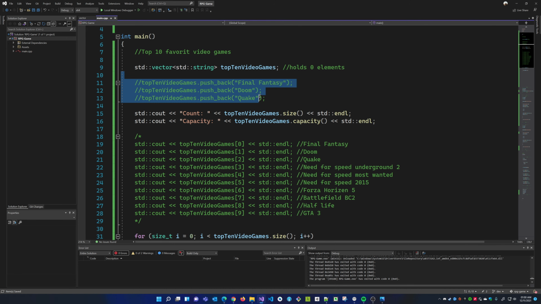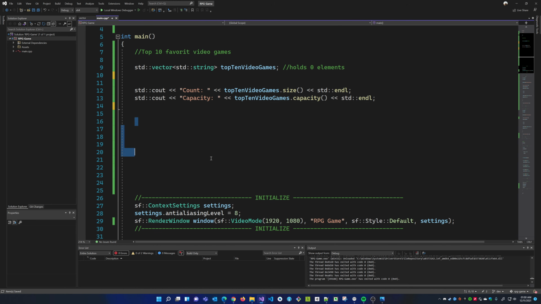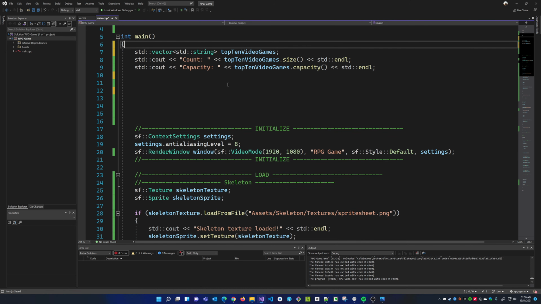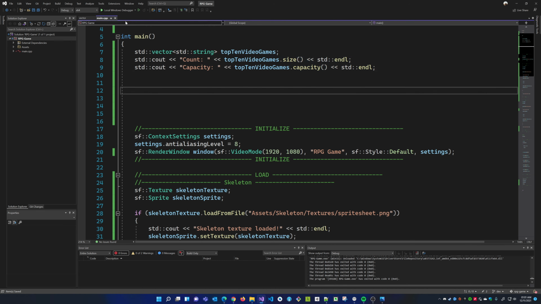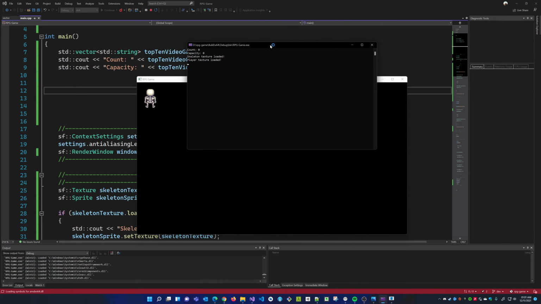Okay, I haven't added anything to the list. Let's delete all this code. I'm just going to delete literally everything. There's nothing here. I've only created the list, and I'm just printing the count and the capacity, not doing anything else. So this should be 0, 0. I've added nothing, and the capacity should be nothing. 0, 0. You can see.